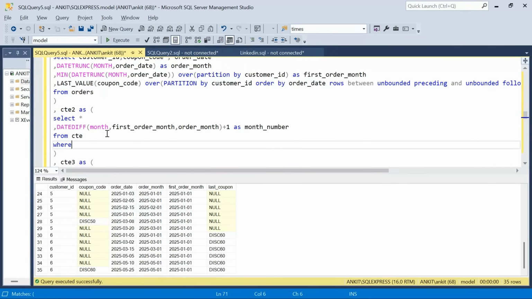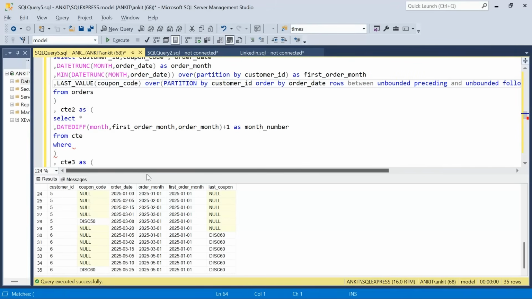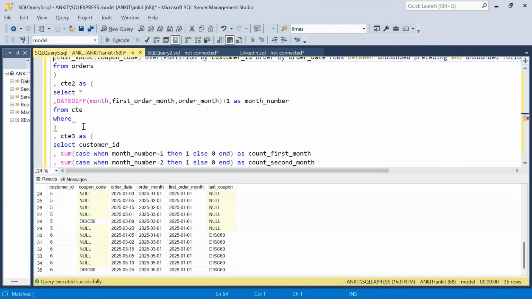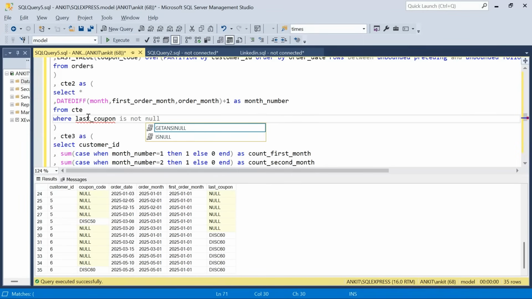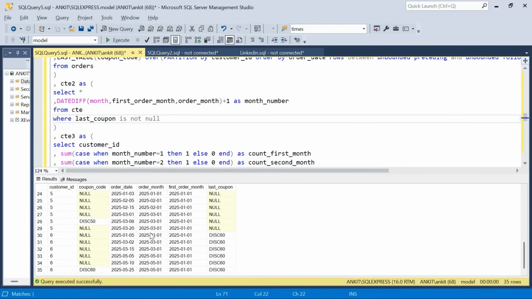I can just say where last coupon, I can filter here itself. I don't have to do all of these things for those customers. I can say where last coupon is not null, because irrespective of how many orders he has placed, consecutive or not, last coupon should not be equal to null. And it is also not written that we have to check in the first three consecutive months. A customer can place an order in the future months as well. So we have to ultimately check the last coupon.